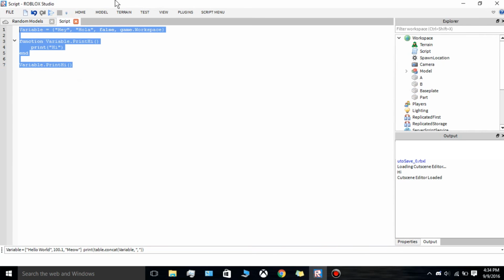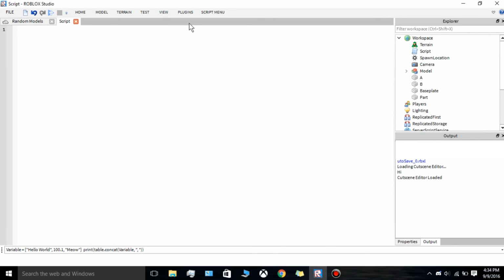Now that's enough for tables. The next tutorial will be on if conditions or loops. It might be both, it might be one of the two, I'm not sure.